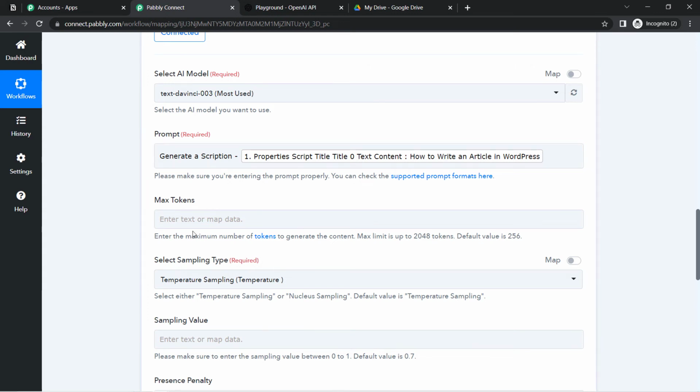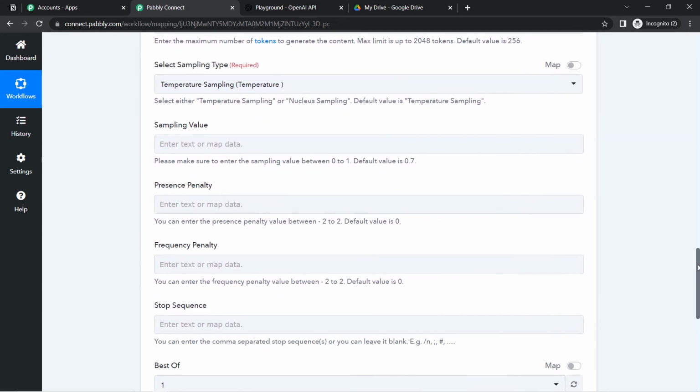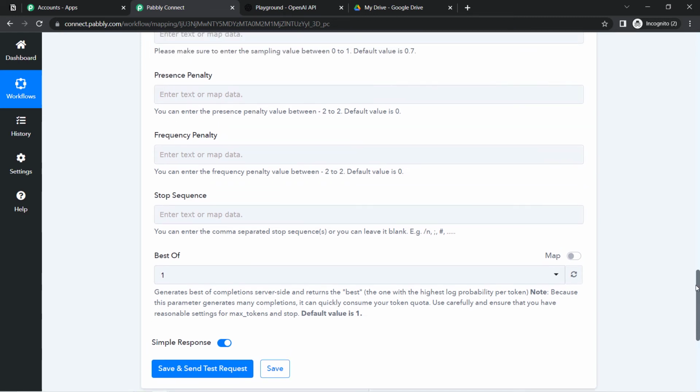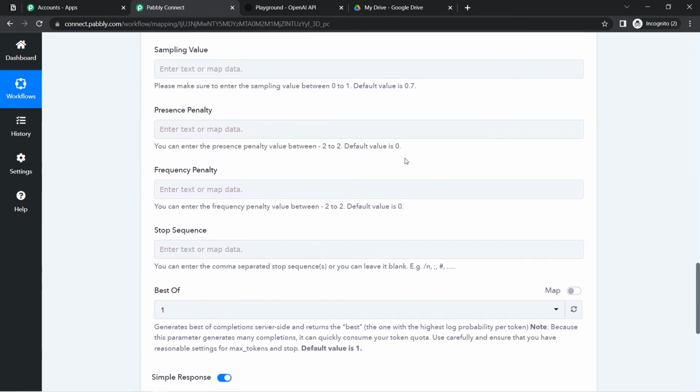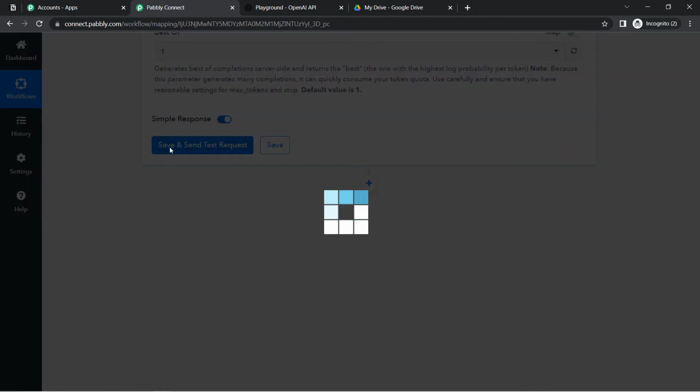It is asking for the tokens, the sampling type, the sampling value, the presence penalty, the frequency penalty, stop sequence, and best of. Well, I will leave all these fields blank because it is automatically going to take the default value. So I will directly click on this button. You will see how the script will be generated automatically with the help of OpenAI.